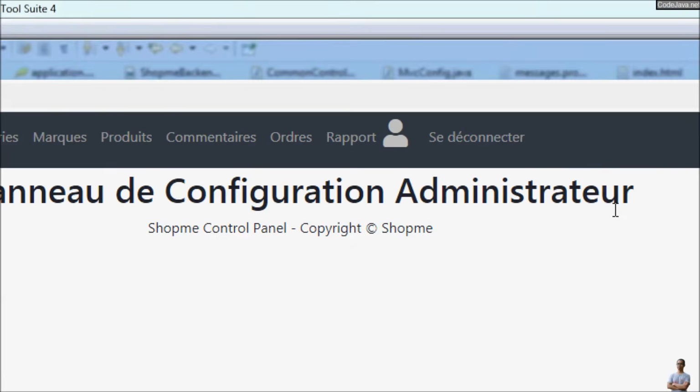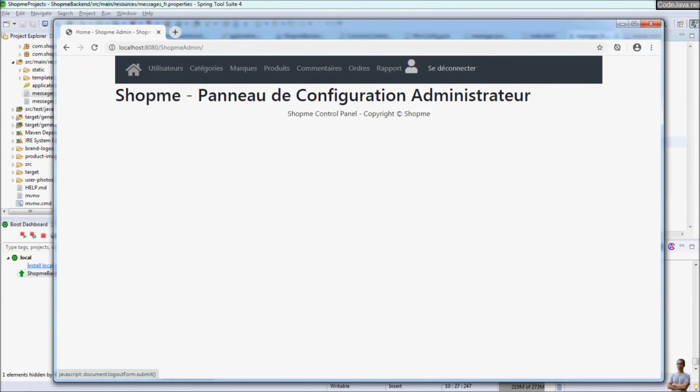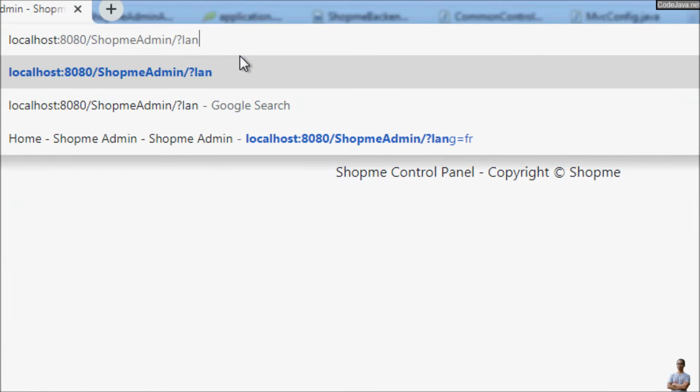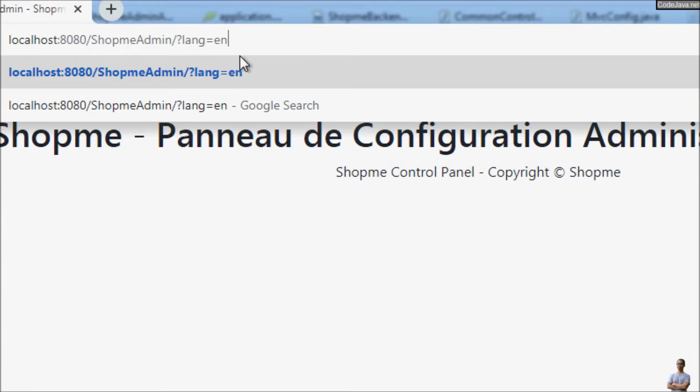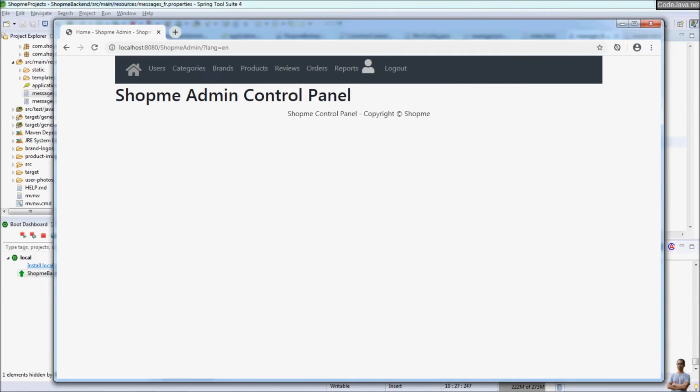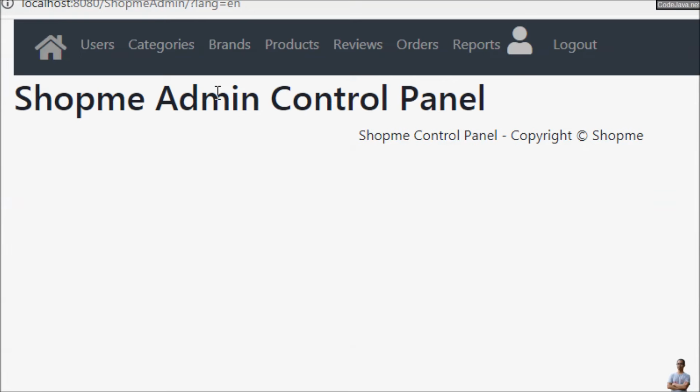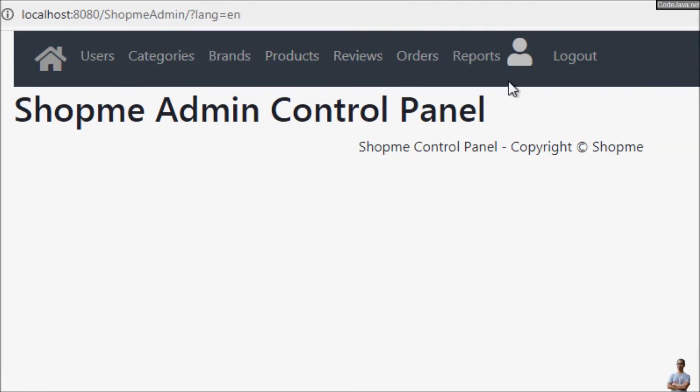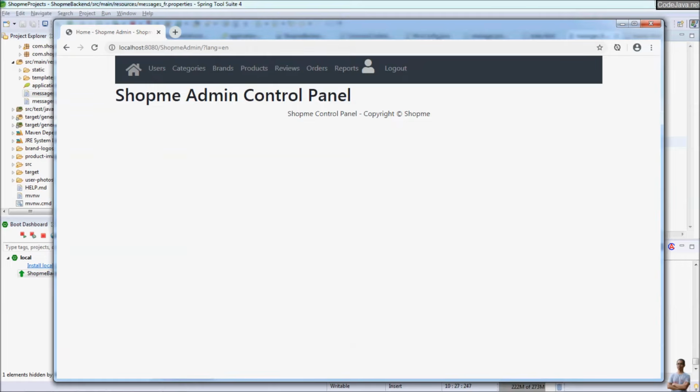Category, you can see insert déconnecté. We can change to English by specifying the parameter name lang equal, and the language code is en for English, and you can see the menu text is now in English here. Submit admin control panel here.